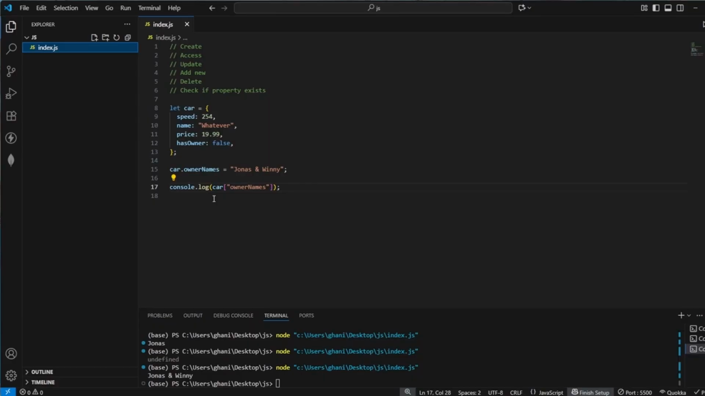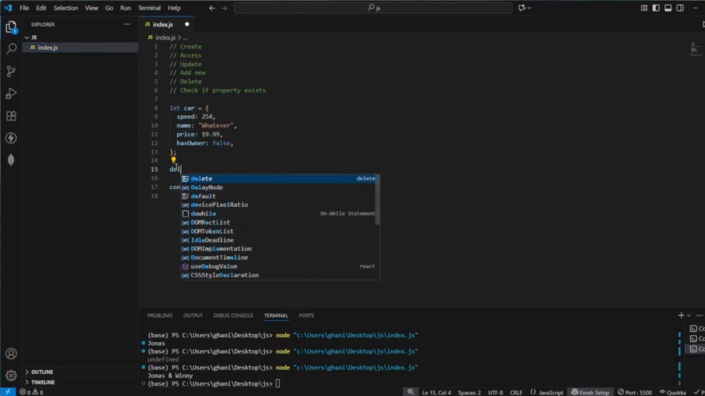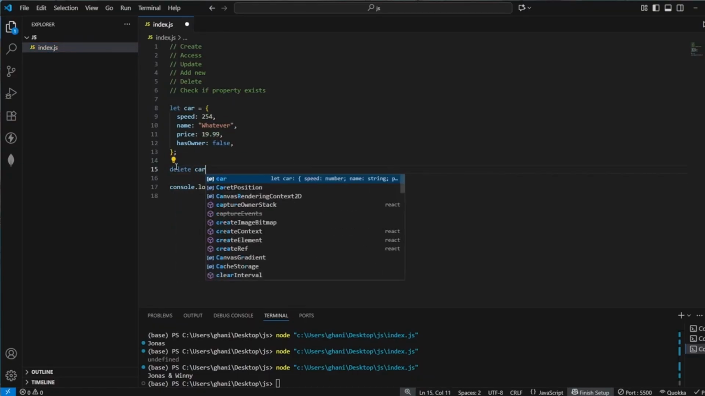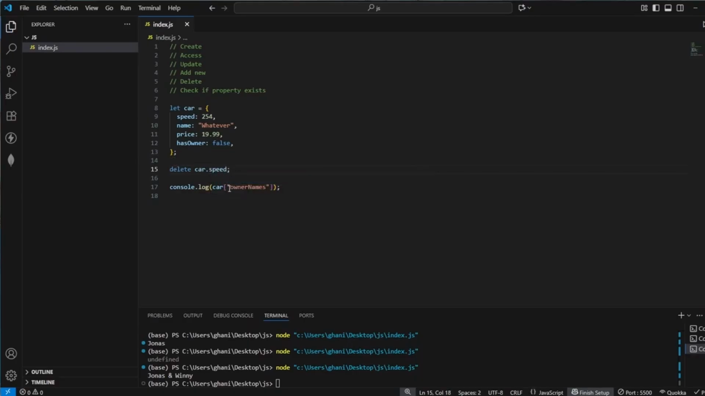How can we delete a property? In order to do so, you can just use the delete keyword. So you can say delete car.speed, for example. And now let's log speed inside of the console. And as you can see, we get undefined because we just deleted it. And obviously, you can also use the bracket notation if you want to. So this would just result in the same result.